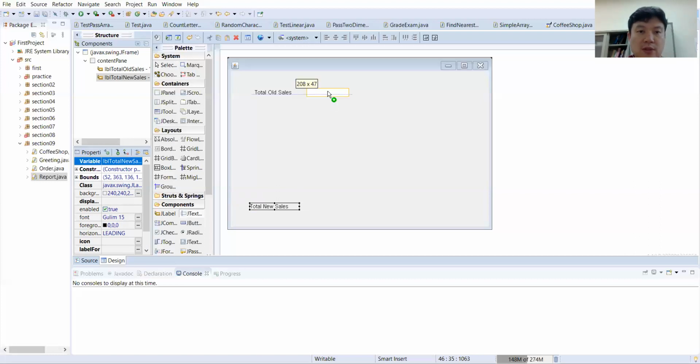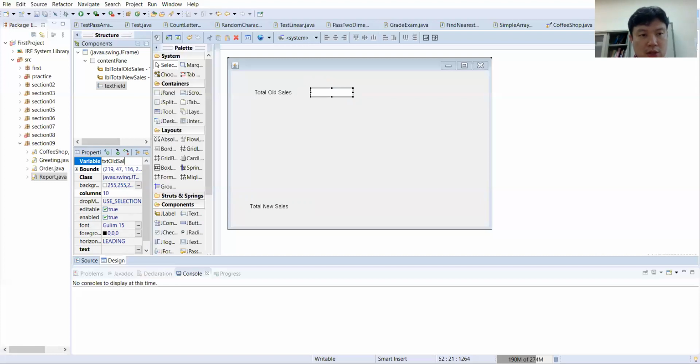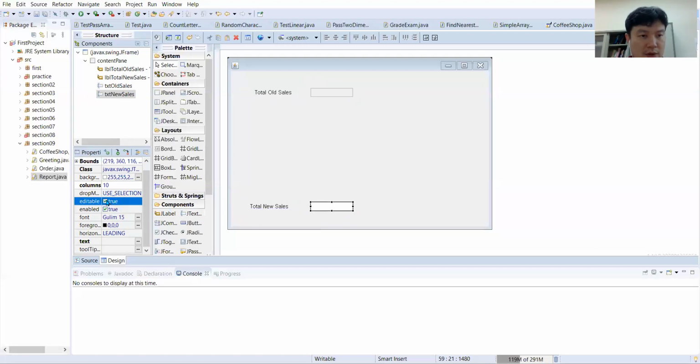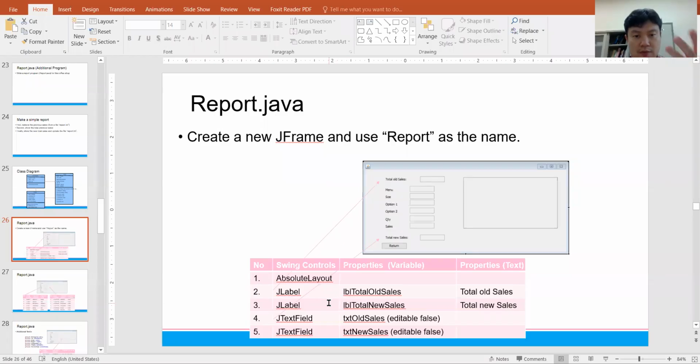Let's use the JTextField, and then we can use here. And then the name of this one is txtOldSales. Okay, and then the editable, now it should be false. Okay, and then you have another JTextField here, and then the name will be txtNewSales, and editable is false. Okay, so there are two items for this one, and you have two labels and you have two text fields.